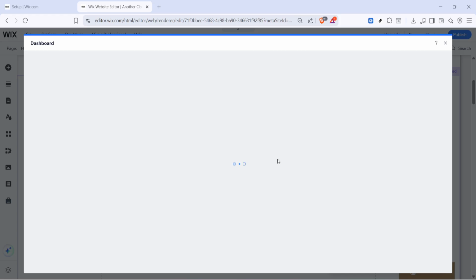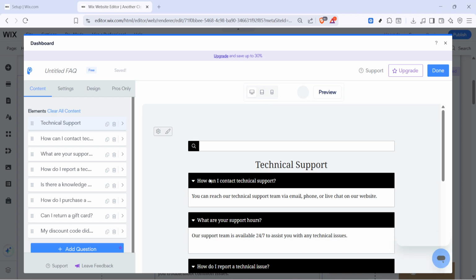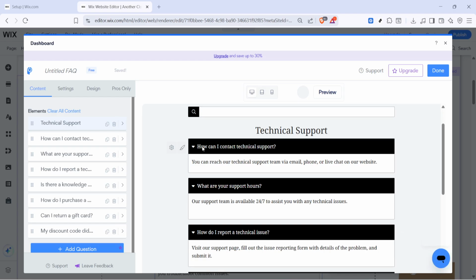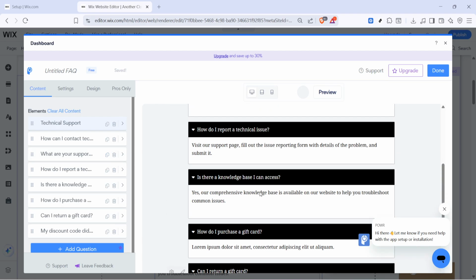Now it's time to edit your FAQs. Update the sample questions and answers with your own content. Keep questions concise and phrase them the way customers ask. For answers, be clear, direct, and link to helpful pages when relevant.